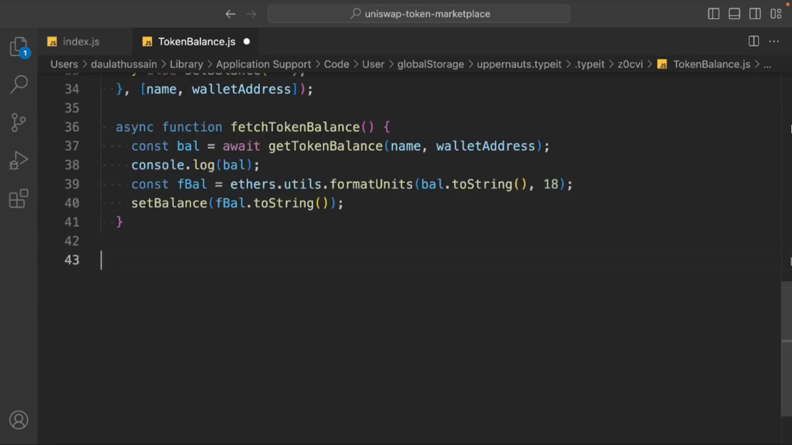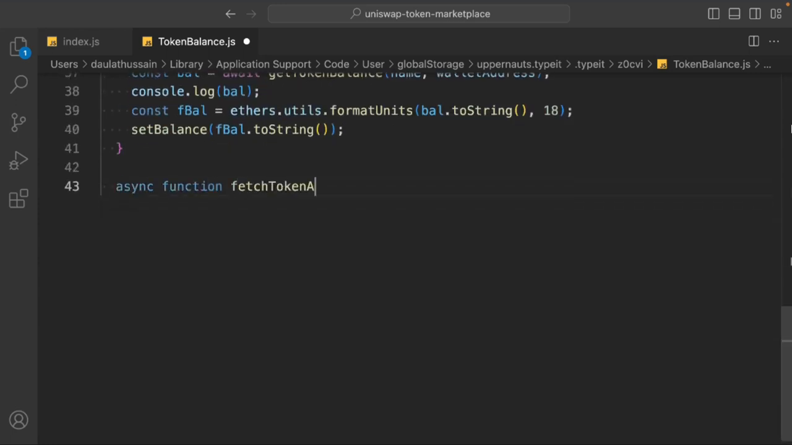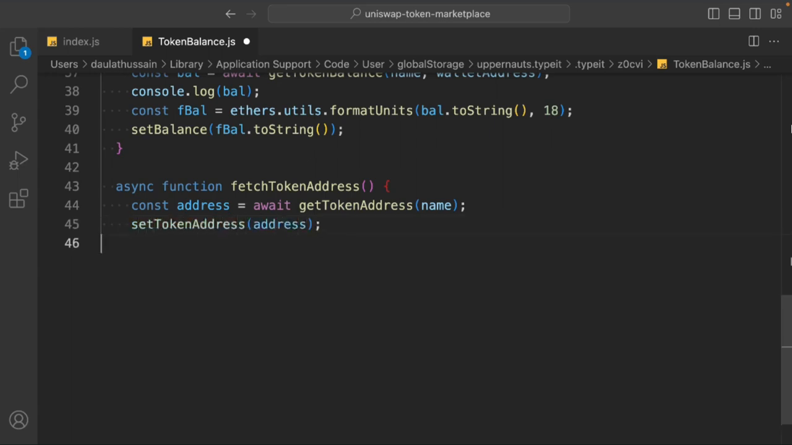Now we have to build the second function called fetch token address, and let's come here. Let's take the address. We'll say await get token address. We already have this function. In that we have to pass the name of the token. So we'll say name, and we'll say set token address to the address. And these are the two functions which we are calling in our useEffect hook.